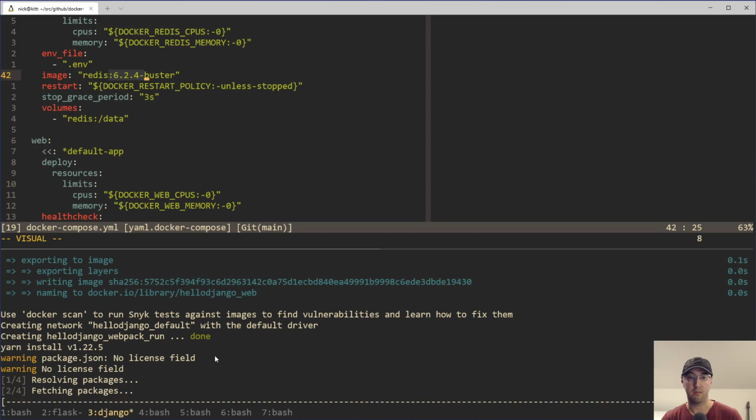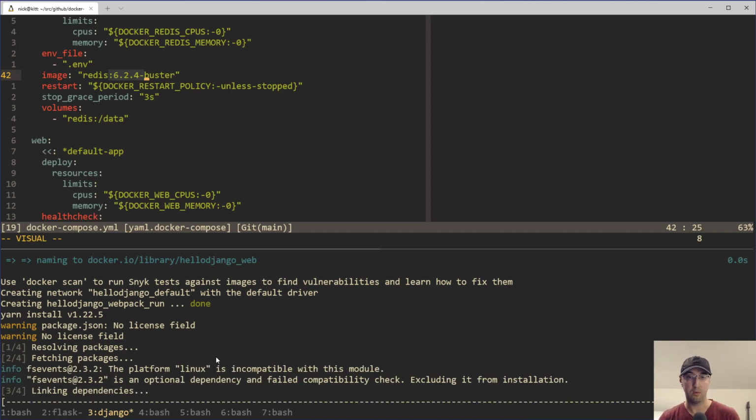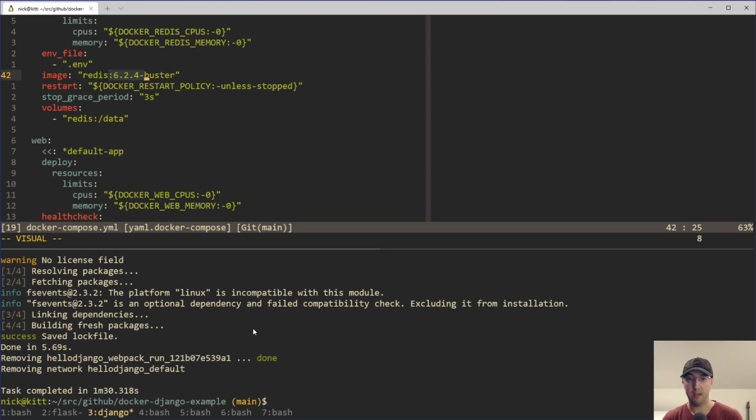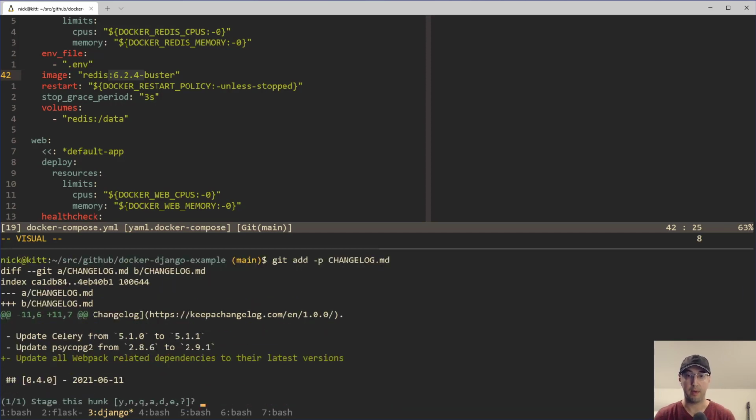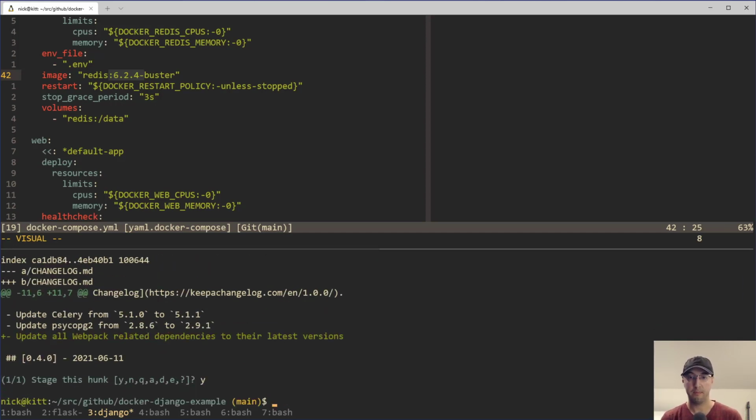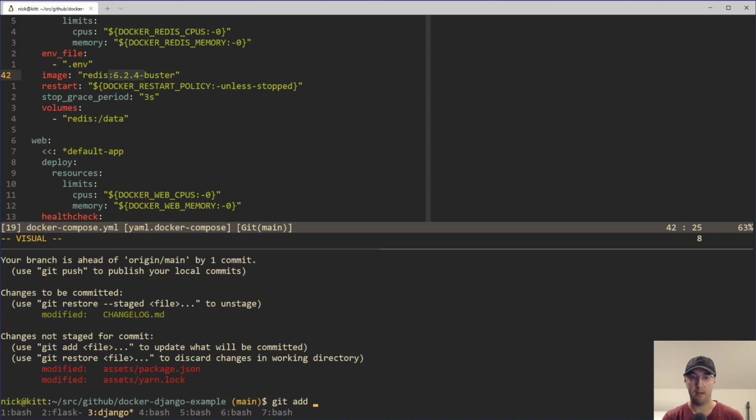So now it's just going to run everything, very quickly generate a new yarn lock file in 5 seconds there, and we're done. So now if I do a git status, I can do git add -p on this one. There's a changelog, update all Webpack related dependencies to the latest versions. Yep. But we need to also do a git add because we have different files here. Wait, changes not staged for commit. Why didn't the git add -p add that? It's not like they're new files.